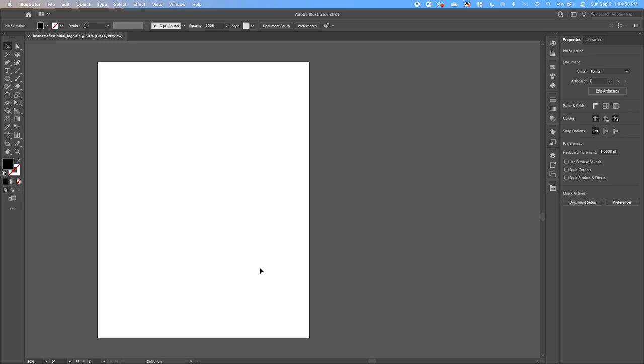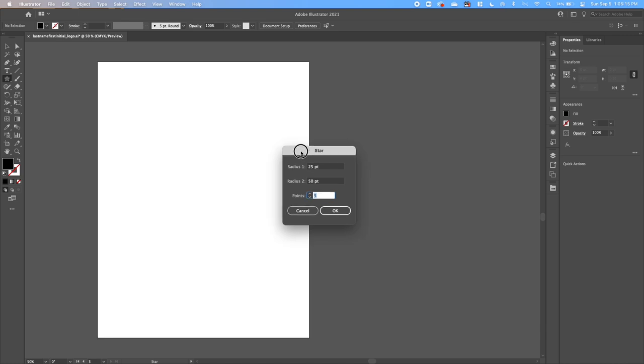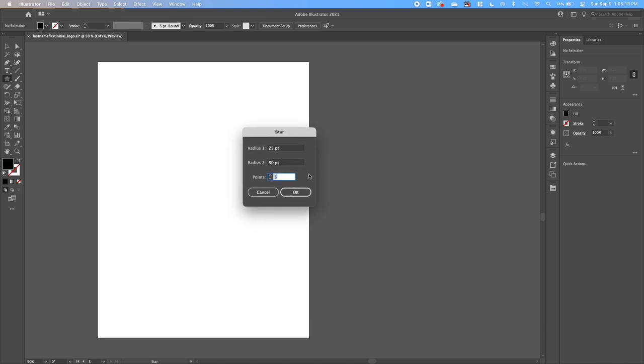we're going to create a new logo with the star tool to start with. So I'm going down here on my toolbar to the fifth tool down. This is the star tool. All right, in the star tool, you're just going to click somewhere in the center of your artboard, and this box will pop up. And we have some very specific things that we're going to make sure that we have correct in here. All right, so right now mine says points. So the radius is 25 points, 50 points, and 5 point star.